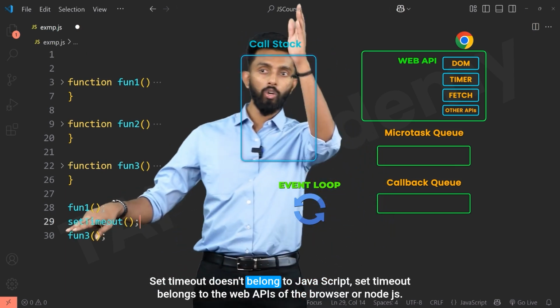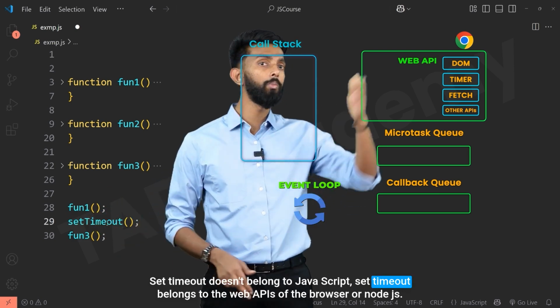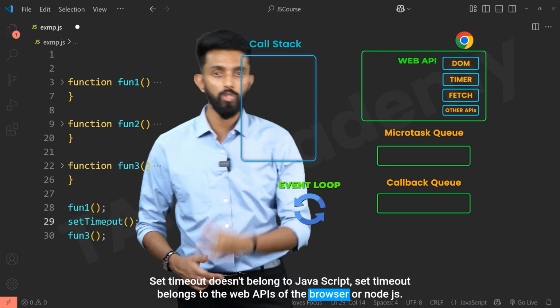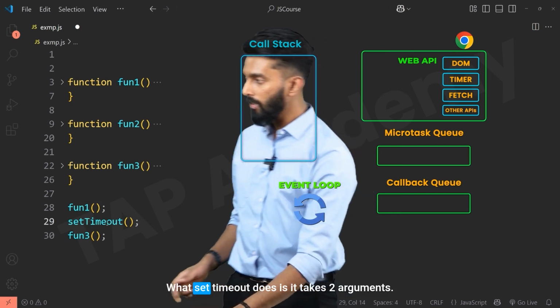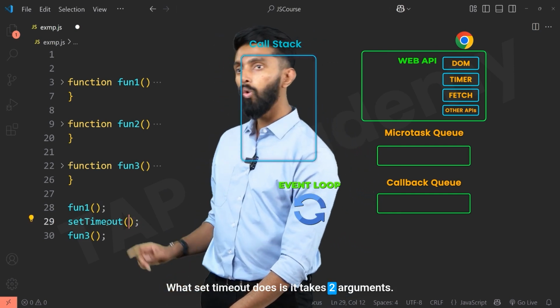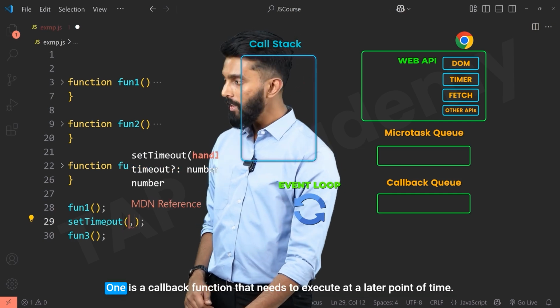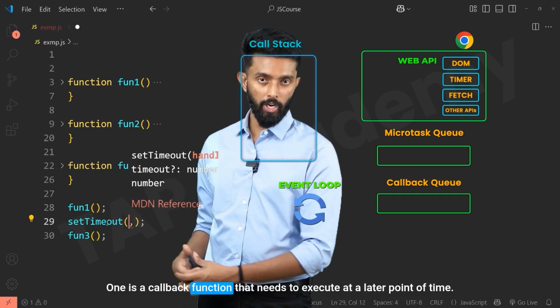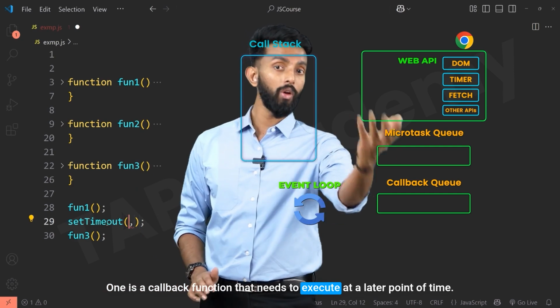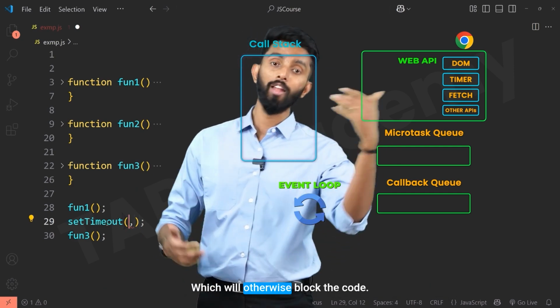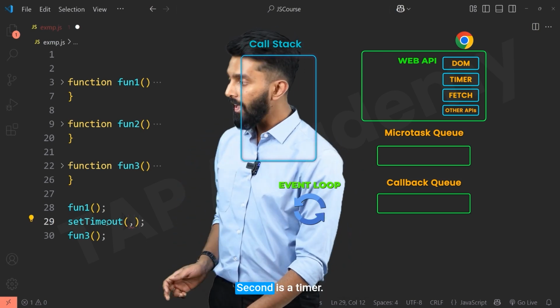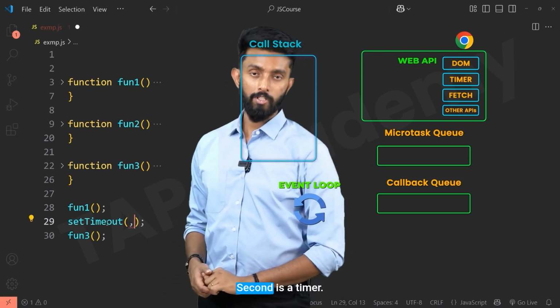SetTimeout doesn't belong to JavaScript. SetTimeout belongs to the web APIs of the browser or Node.js. What SetTimeout does is, it takes two arguments. One is a callback function that needs to execute at a later point of time, which will otherwise block the code. Second is a timer.